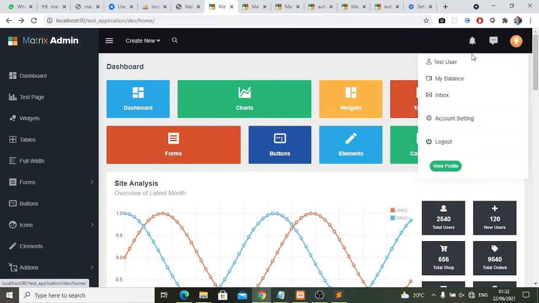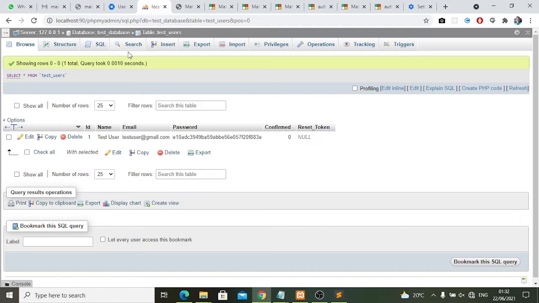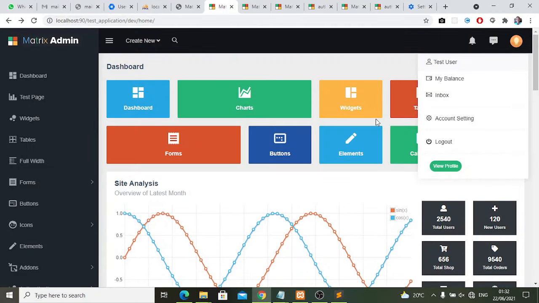So as you can see here, the name is now showing test user, which is the name of the user that has logged in. So we have successfully logged into the system with a valid email and password. So the last thing we are going to do here is to log out of the system.